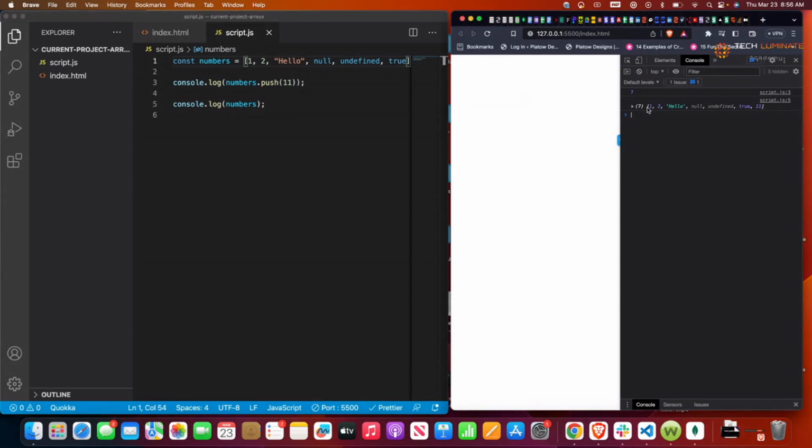So if I come to the console, I come over here, expand this. You see we have our number 1 at position 0, number 2 at position 1. We got a hello. We got null and undefined, which is both data types. We have true, which is another data type, and we have 11 added at the end. This is usually not something you would do a lot because if you have a list of numbers, you probably may not add a string to it.